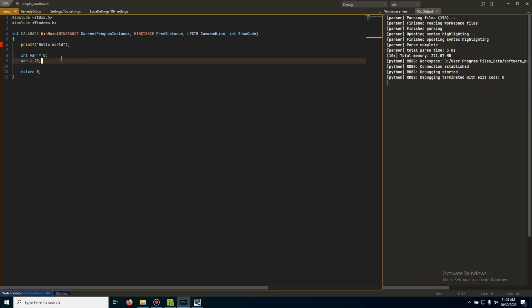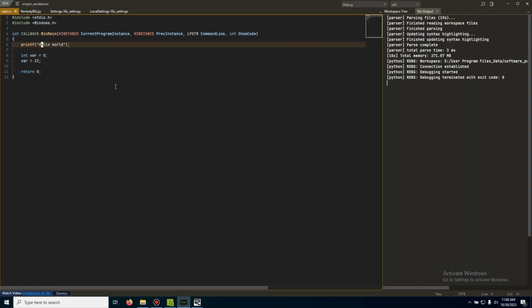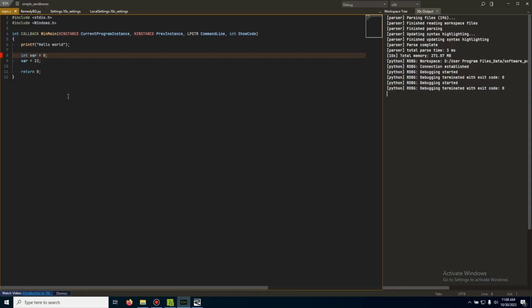And there's a couple other cool features with this syncing. So I can remove a breakpoint here, and you can see it removes the breakpoint from Remedy. And I could set it again, run it. Now, I did that really quick because I actually have it set to F5 for start debugging.